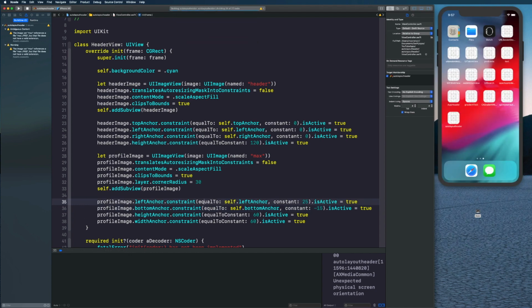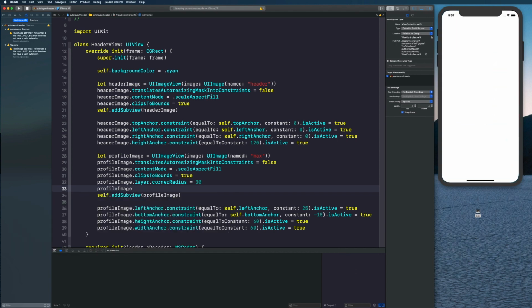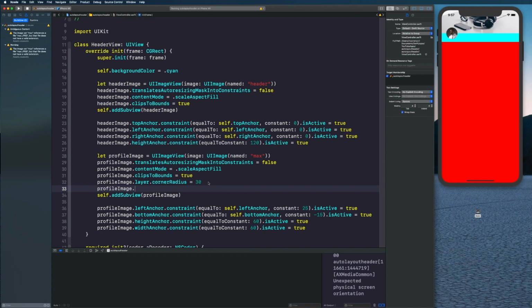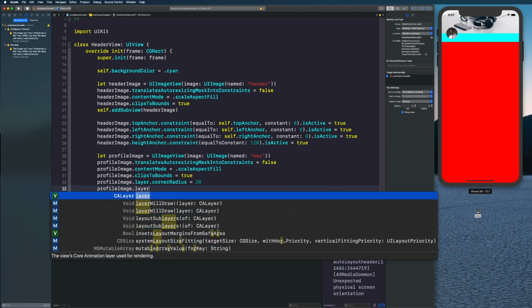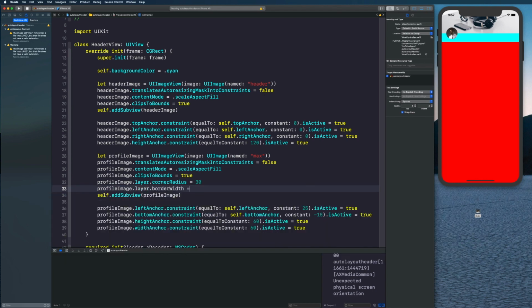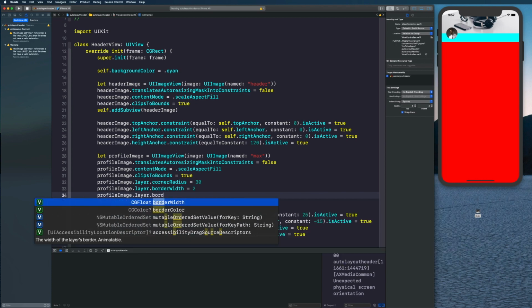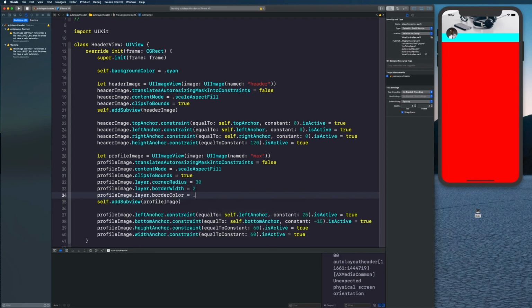Okay, now that's pretty obvious what that's going to do, but let's go ahead and start typing profile image, and then I'm going to say dot layer. All right, so it pulled it down and it looks a lot better. And we're going to say dot layer dot border width is equal to 2, and then we'll say profile image dot layer dot border color is equal to dot red.